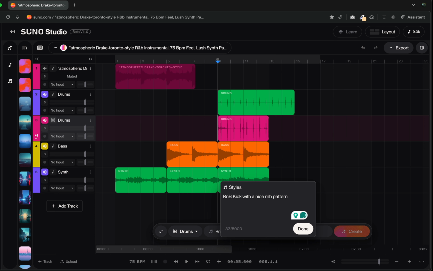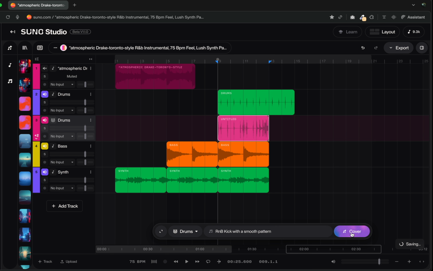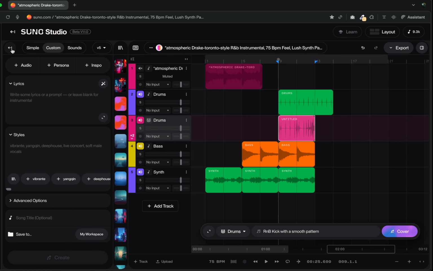Let's go and delete this R&B pattern, R&B kick. I will just leave it like it is with a smooth pattern. And now we have this generation, but I think it's not going to work really well again. Yeah, it doesn't sound so well, so I'm going to try something else.